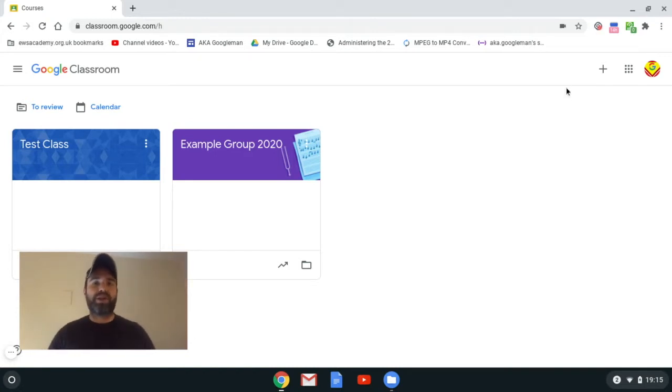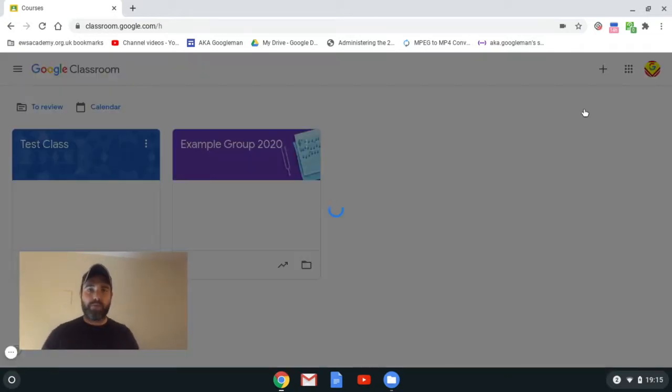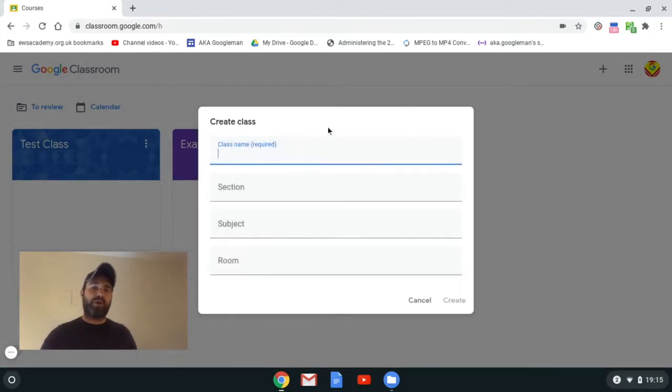There's a plus symbol up in the top right hand corner of your screen. All you need to do is click that and then click on create class. We're not joining a class here, we are just creating one. Once you click on that, you get this pop-up in the middle of the screen that asks you to name your class and give a couple more details.